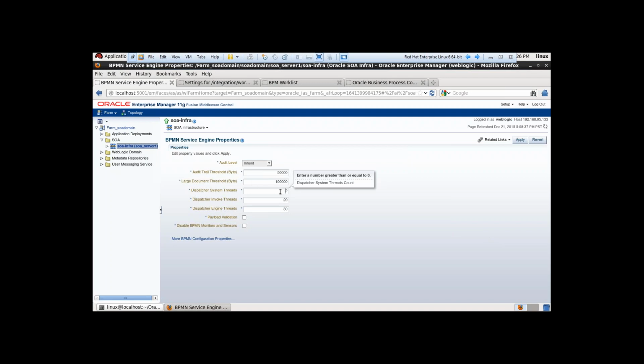And dispatcher engine threads, as I already told you, are used for housekeeping purposes. The BPM activities it does, by cleaning all the tasks, improve the performance of system threads. Coming to the dispatcher invoker threads, these are generally used to process and manage the synchronous requests only. Dispatcher engine threads are used to process the asynchronous requests only.